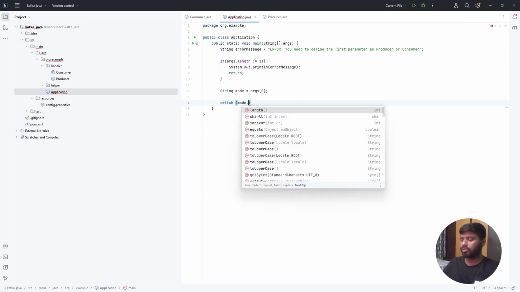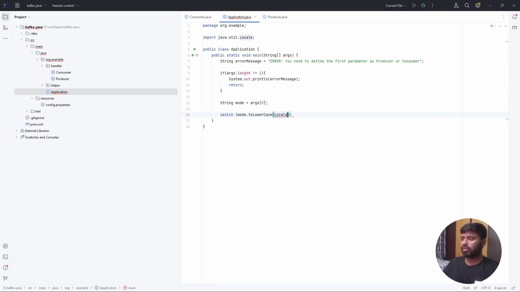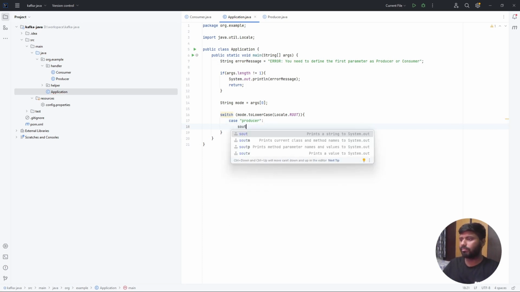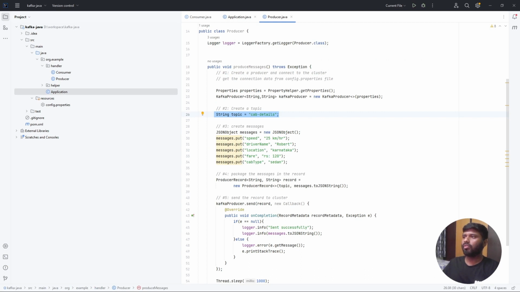So you will say mode.toLowerCase with Locale.ROOT. Okay, this is the toLowerCase, and now that we have the value, we will put the case. If my specific mode is going to be producer, then we will simply print a message on the console that says starting the producer, new line, and here is where we have created our producer, the producer class.